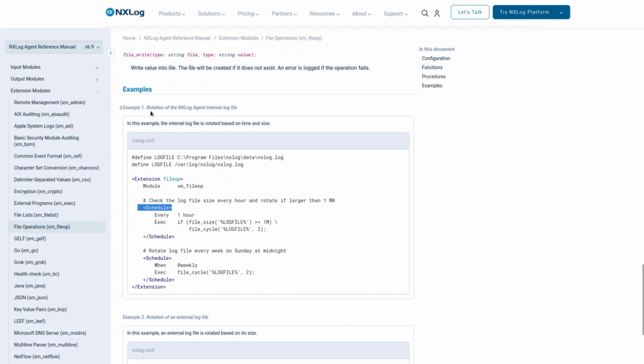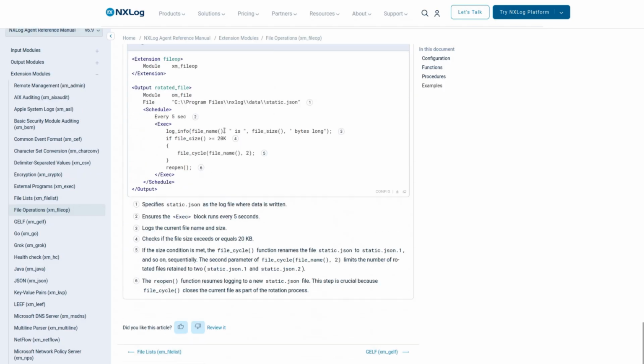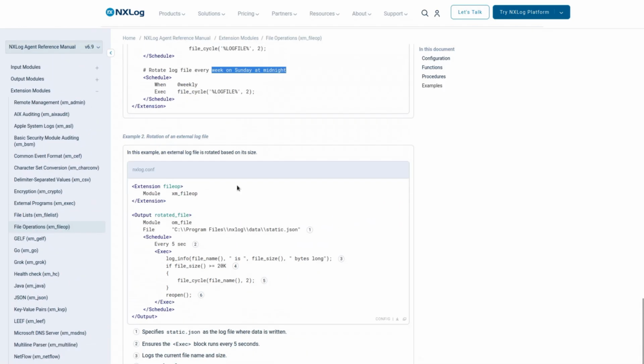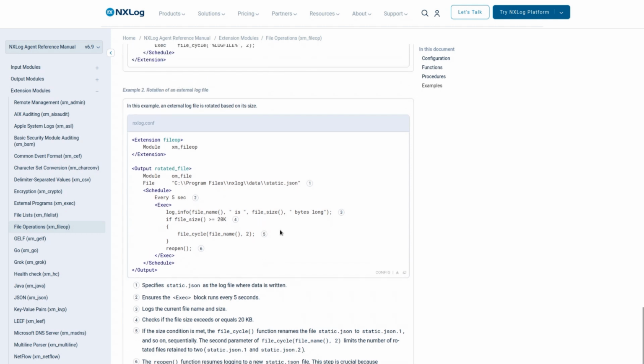For example, I'm rotating the NXLog agent internal file. So every hour, if the file is bigger than 1 megabyte, I will cycle the file. Also, I want to rotate this file every week on Sunday at midnight. In our documentation, there are other examples that you can use as your base for retention and rotation of your files. But now, let me show you some live examples.